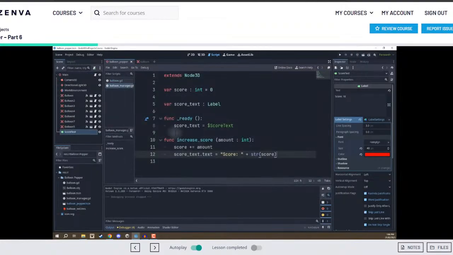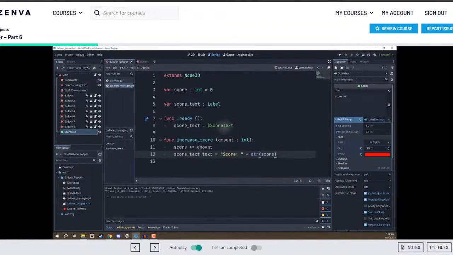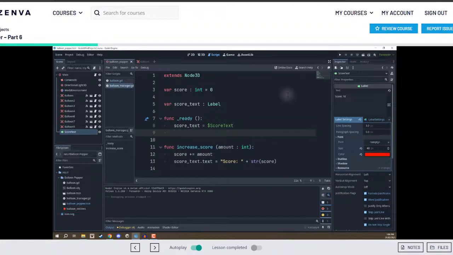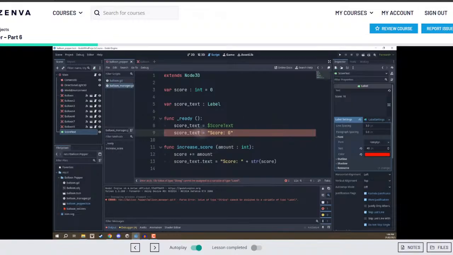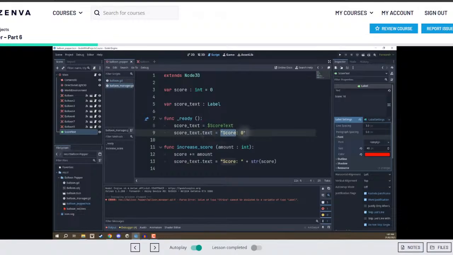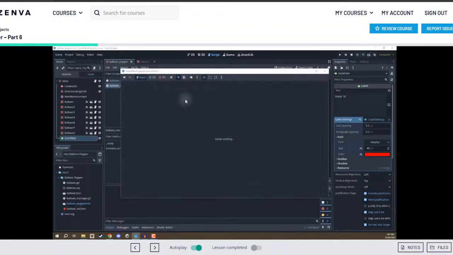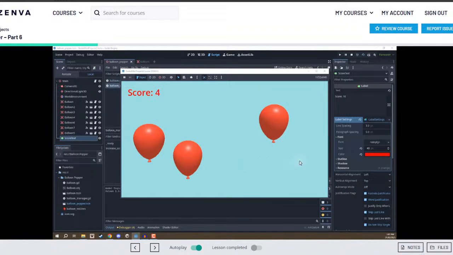Now, one final thing we're going to do is make it so that when we press play, our score is not going to display 10 at the start of the game. It's going to display, well, 0. And to do this, we are simply going to go into the ready function. And after we assign the reference to our score text, we're going to go score text dot text equals, and then just go "Score: 0", okay? Now, if I press play, you can see that my score is 0 at the start of the game. And I can then pop balloons, and it is going to increase by 1 as we go on.